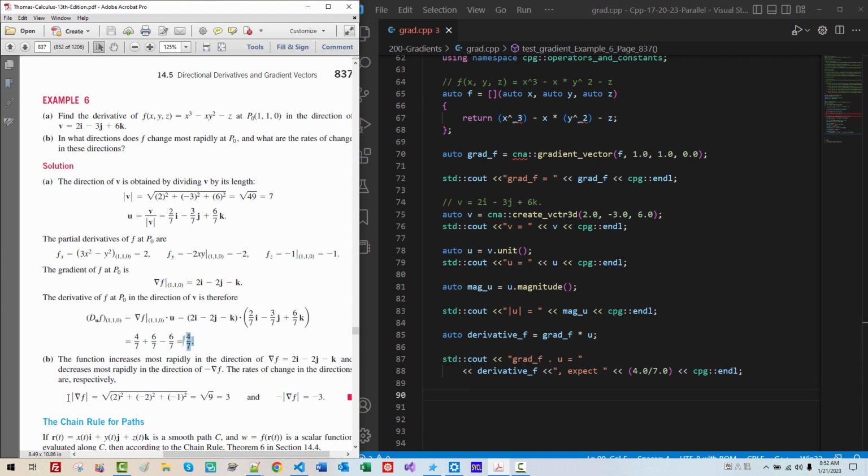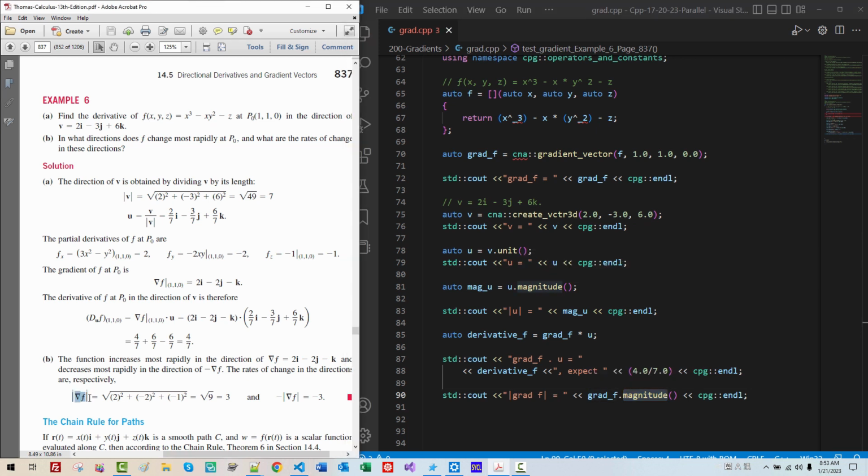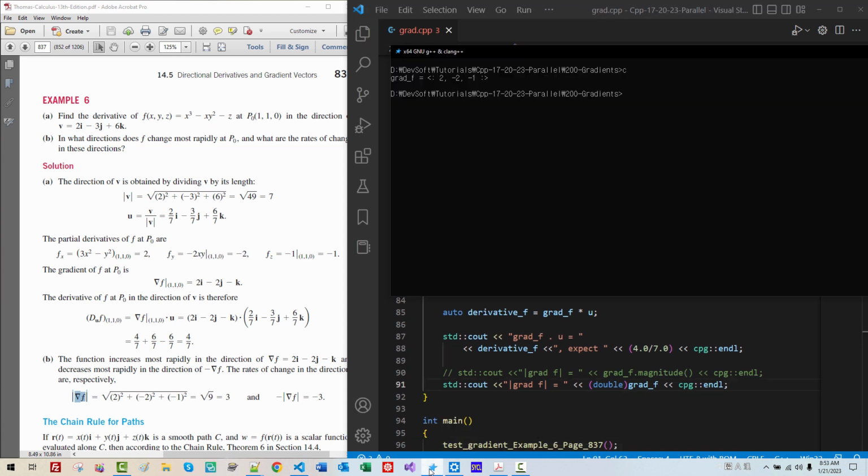Now we want to display the magnitude of gradient f like this. std cout, magnitude grad f. Of course, we can do grad f magnitude. In this case, we used the member function magnitude. So this is the magnitude of gradient f. But we can also do this. I defined a typecast, for example, to double. Then it gives the magnitude.